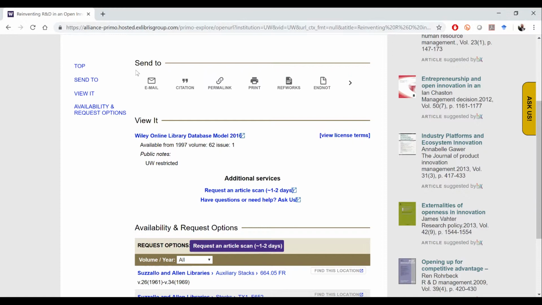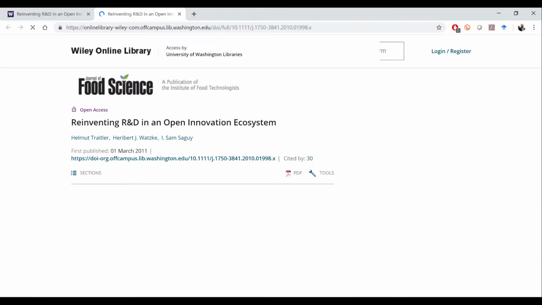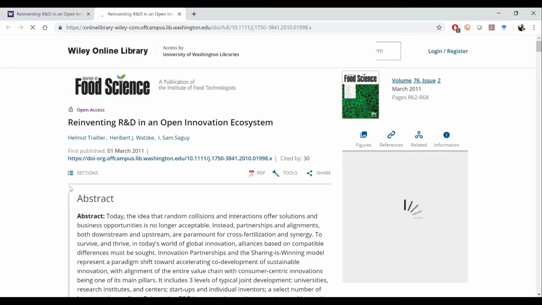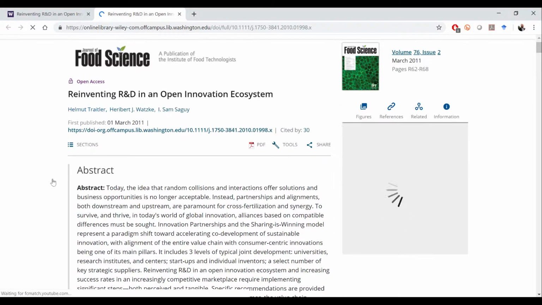under View It on the search result, sometimes there's multiple links here. If you click here under View It, it'll take you to a separate window. And because UW Libraries has a paid subscription to the Journal of Food Science, or it's probably Wiley Online Library, they get free access for you as a student to all of the resources that are in there.